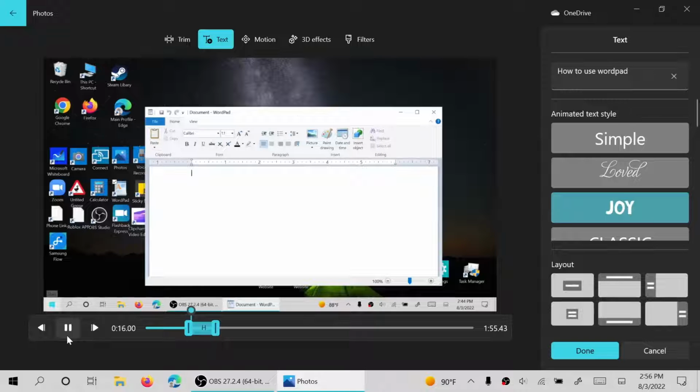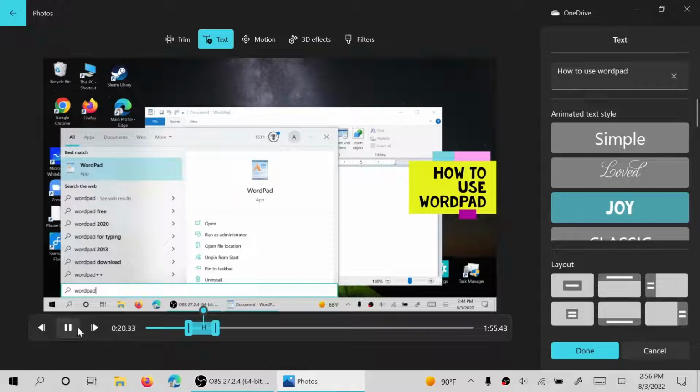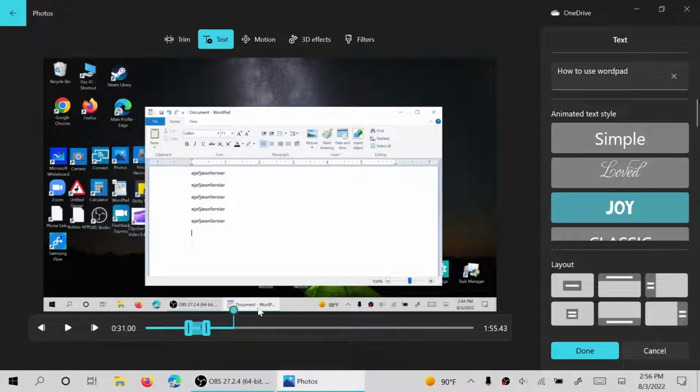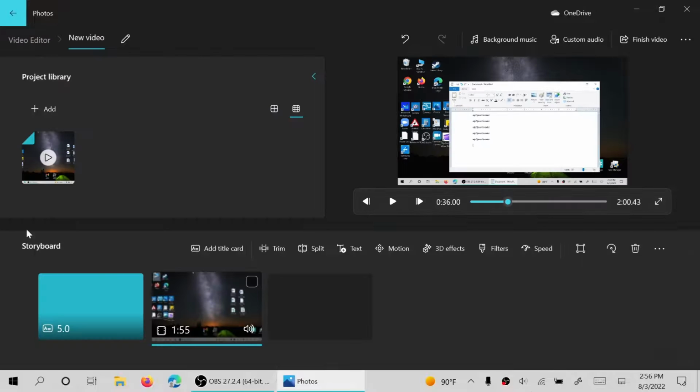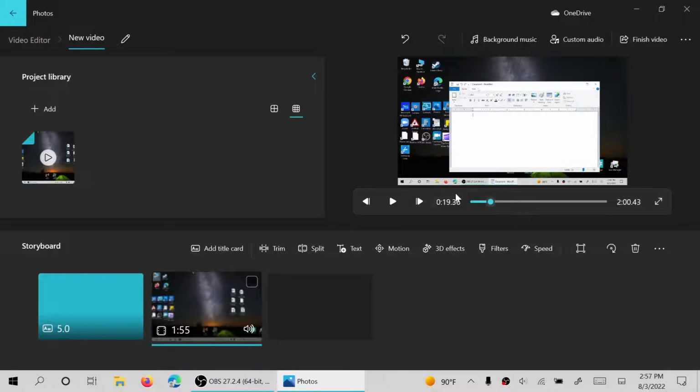Just open it or search it. WordPad, and there you have it. It's long, which I do not want. It's showing for a very long time. Gonna make that a shorter amount of time. And then there we go. I added my first text. If it's long enough, it can be like this. It usually does not show the text. There usually shows the thing afterwards.